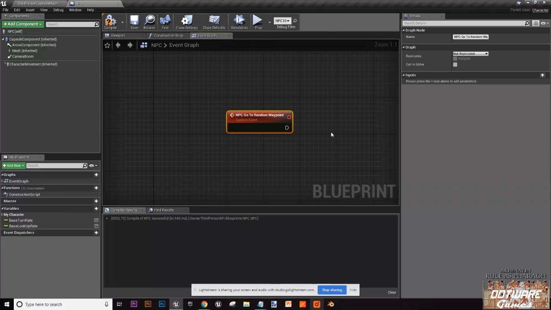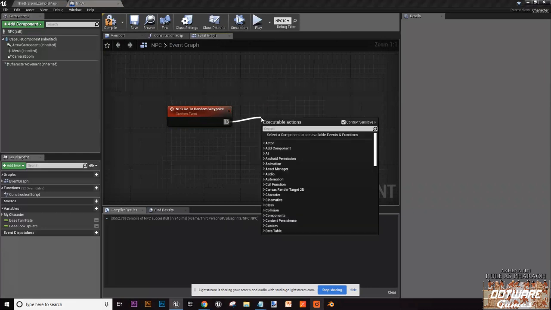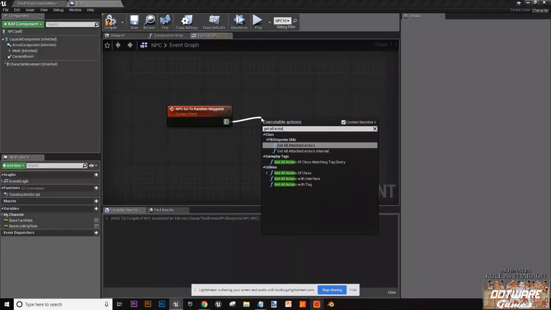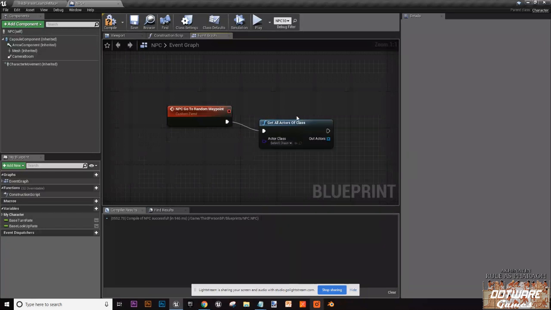Right now, let's fill in the code for the NPCs finding the waypoint and then choosing to go to that waypoint, right? So we have our custom event. It's called NPC go to random waypoint. What I'd like you to do next is drag off that event and let go and type in get all actors of class. And choose get all actors of class.